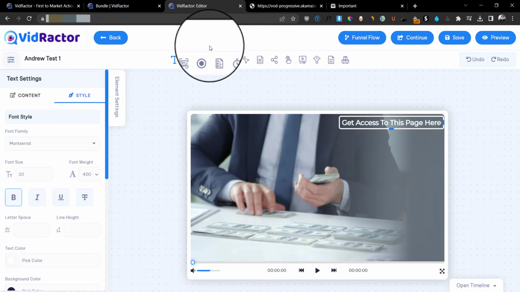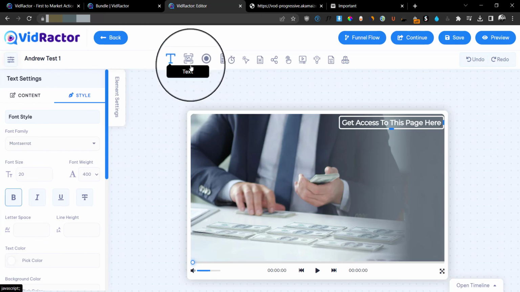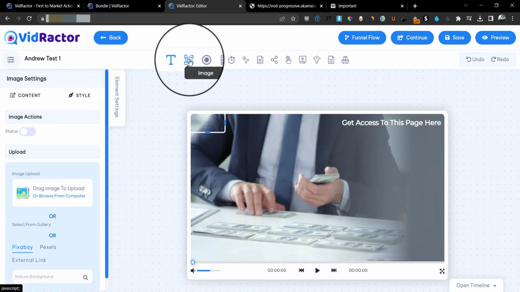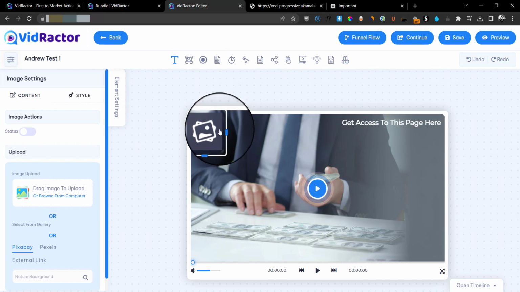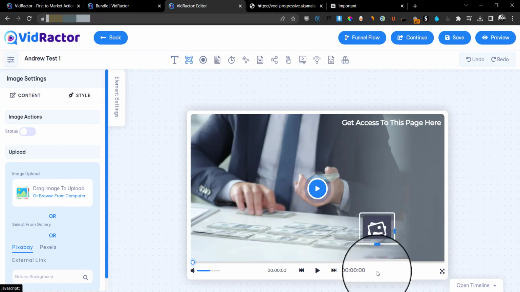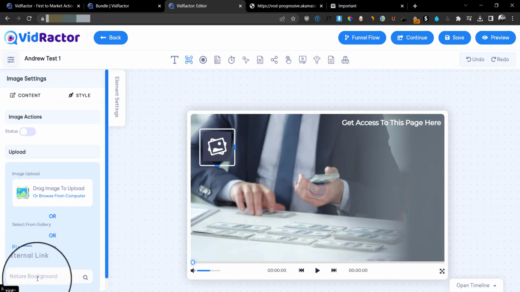Now this is regarding the text feature. You can also add images. If I click on image, I can upload my own image. You can add your own watermark using this one.